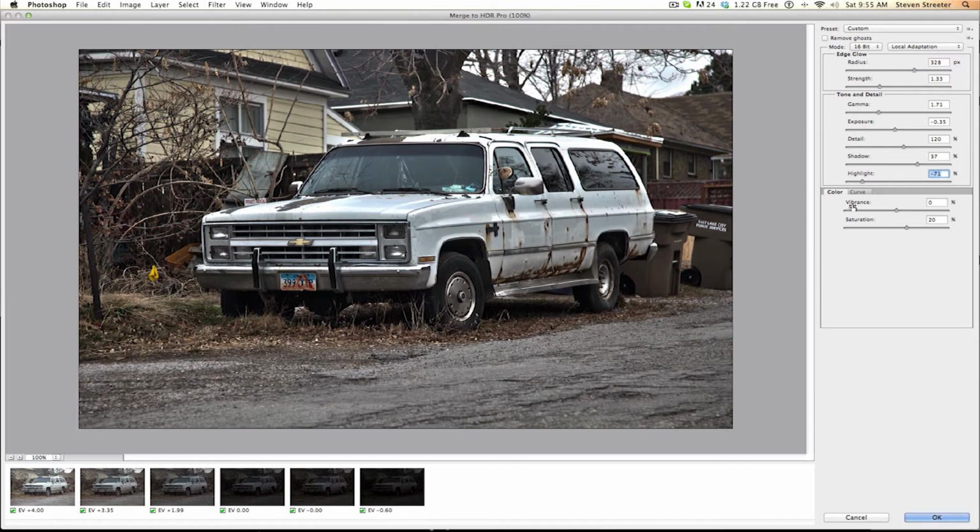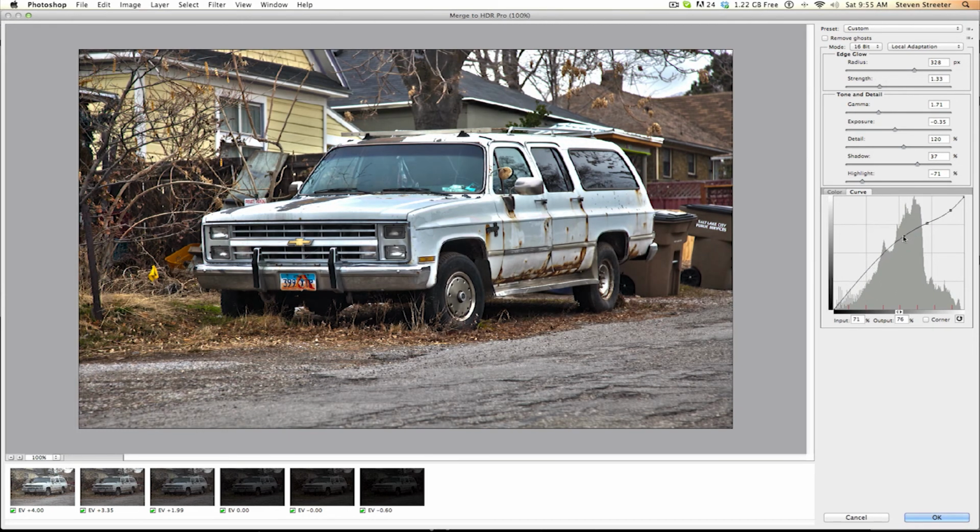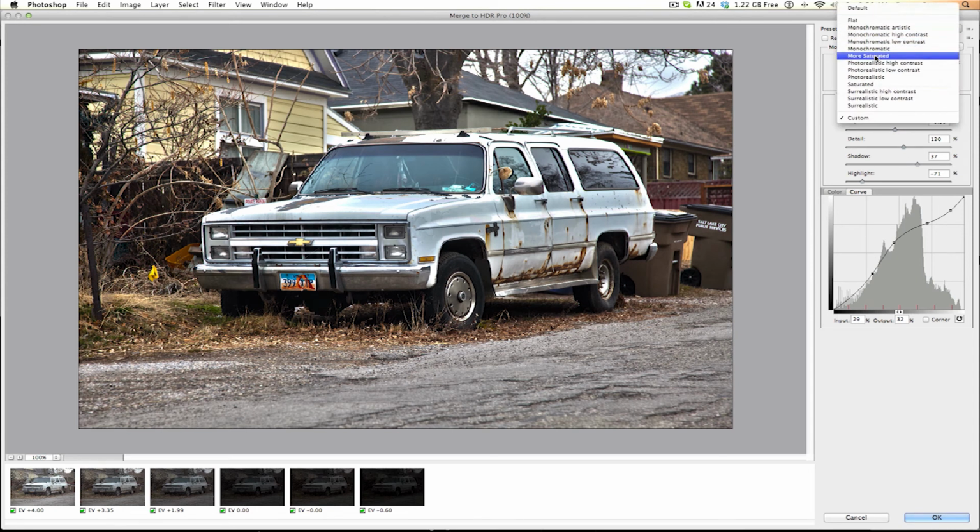Then down here, we have the color adjustments, vibrance and saturation. And finally, we have our curve adjustments. This is going to be working with your histogram of the image and is very powerful. You probably noticed there is also a preset menu up here at the top. This is a great place to find a good starting point. Find a preset and then tweak it to your liking.